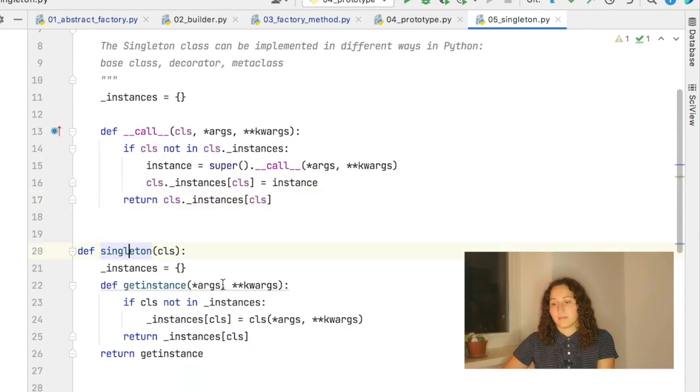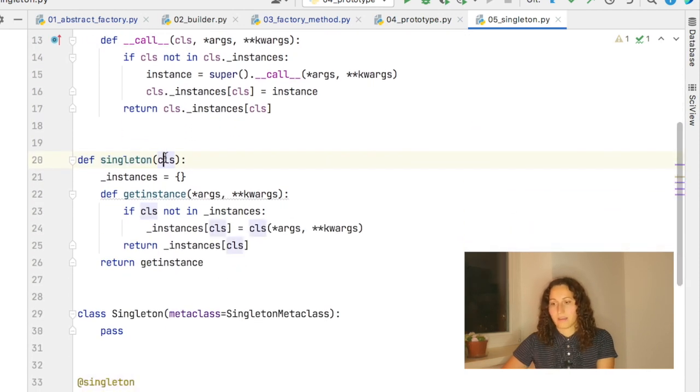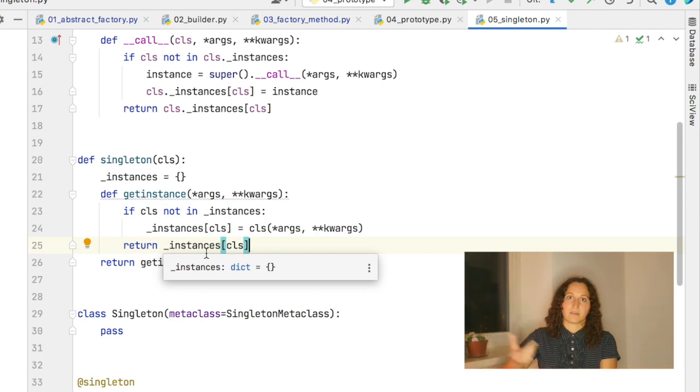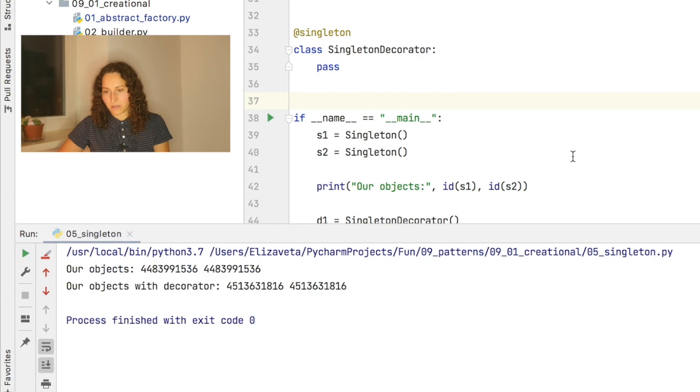Something similar applies to the Singleton decorator. Again, we have a class, and we store instances in a dictionary here. Every time this method is called, we check if it has been called for this class previously. If not, we create a new instance. If it has already been called, we just return the instance which is stored inside our dictionary. Let's run this code and check what's going on here.